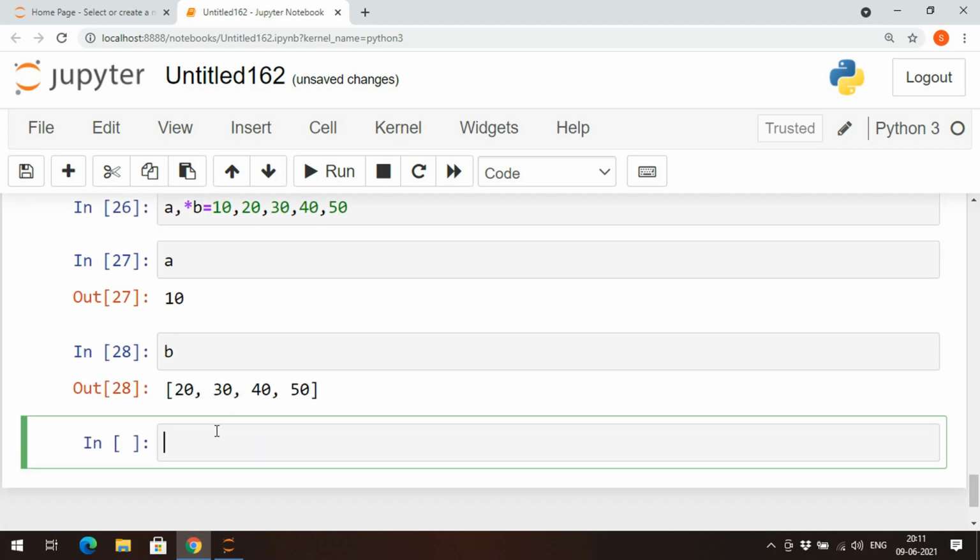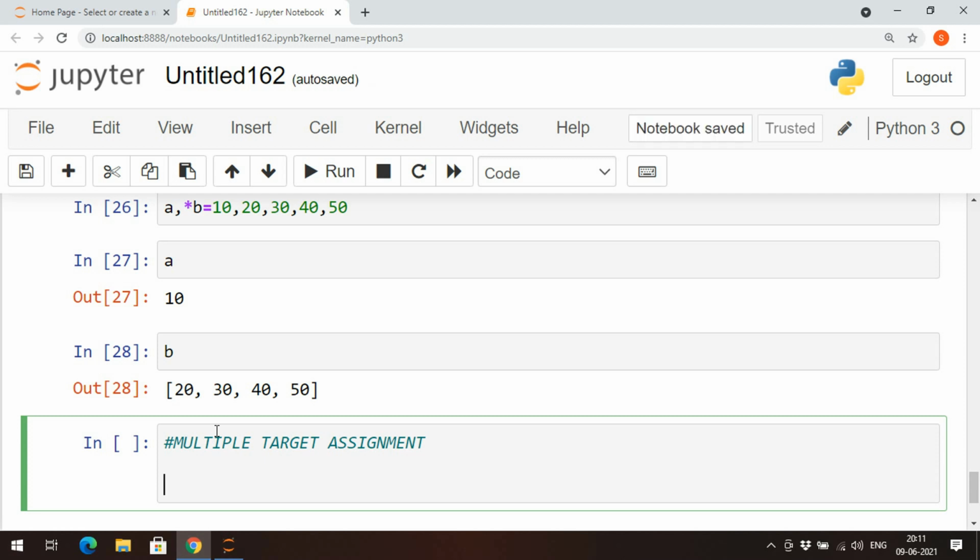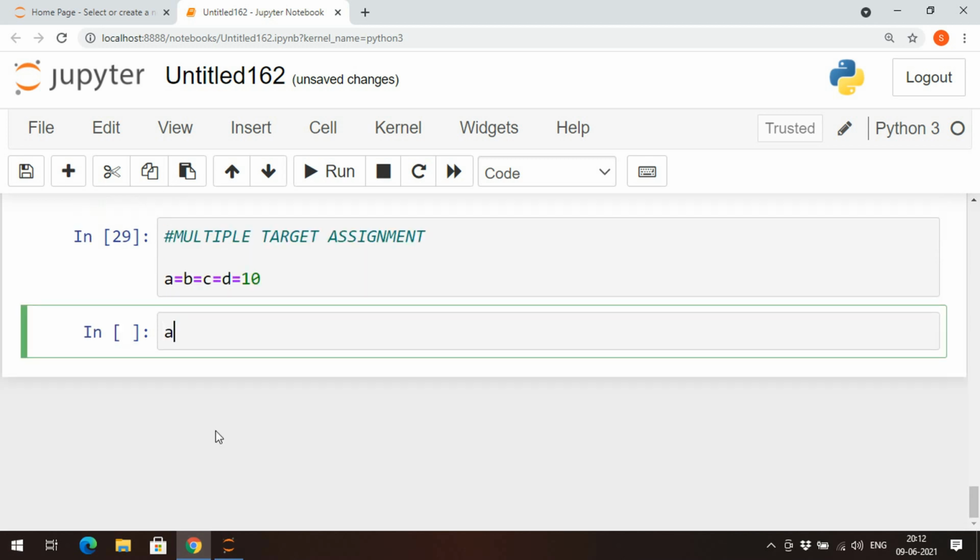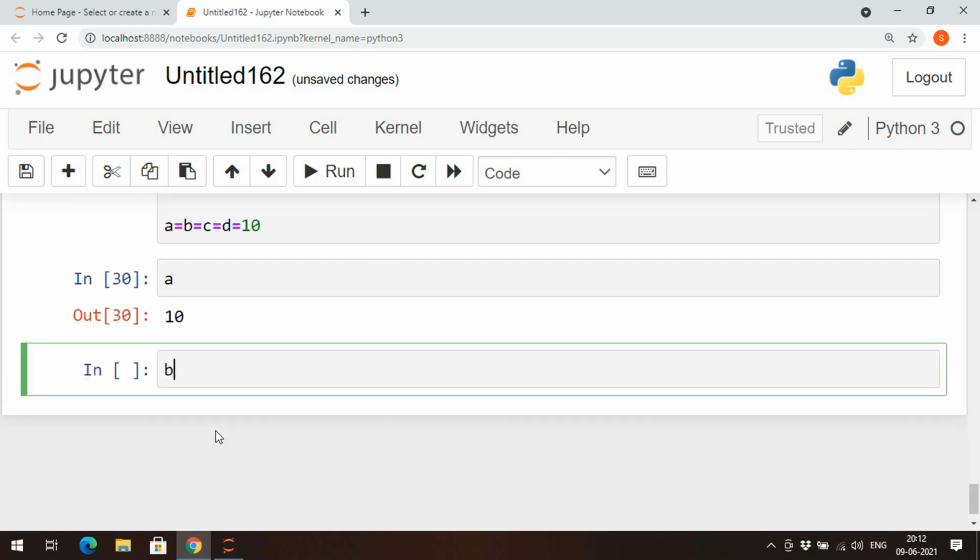Okay, then the next one is a multiple target assignment. So here you can observe, if you want to give the same value for multiple variables, just go with this one: a = b = c = d = 10. So automatically a holds 10, b holds 10, c holds 10, and similarly d holds 10, right?